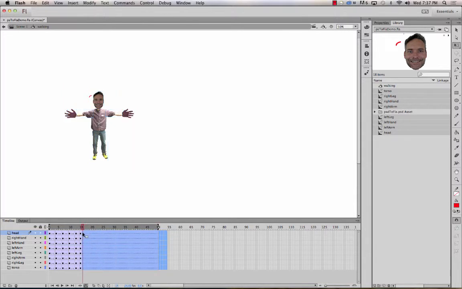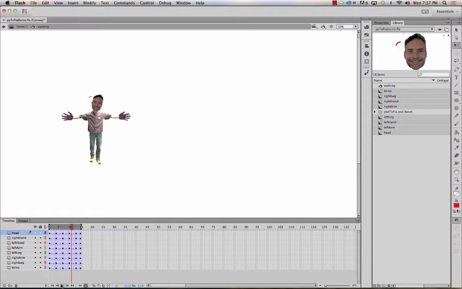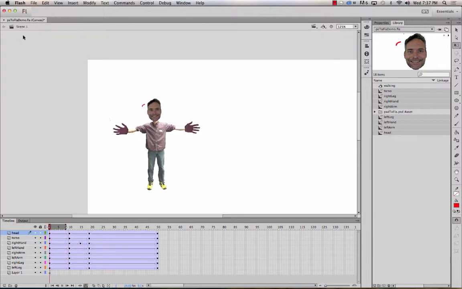And then to get rid of frames, I can highlight frames, right-click, and choose Remove Frames. F5 adds frames, Shift F5 takes away. So now if I hit play, okay, now we got a little dance action going here. It's kind of fun. And stop.